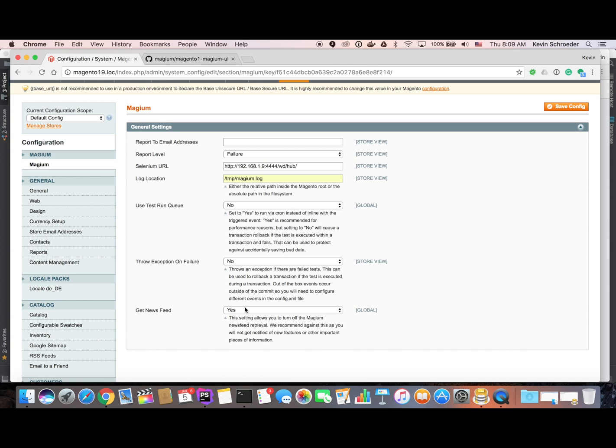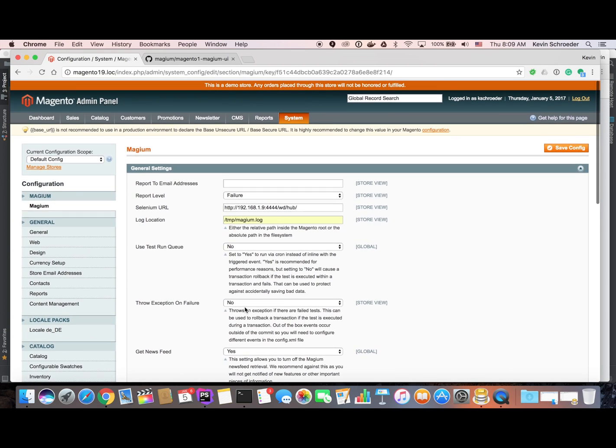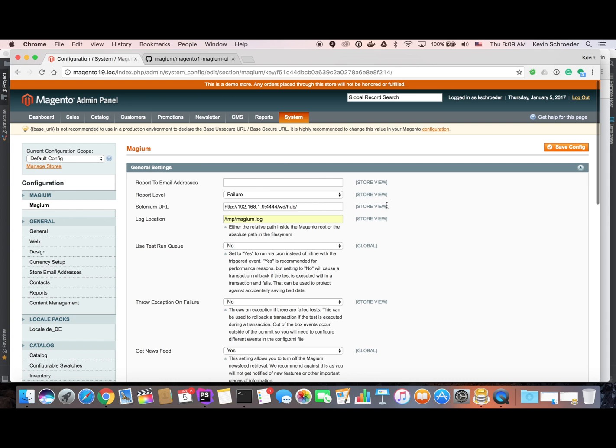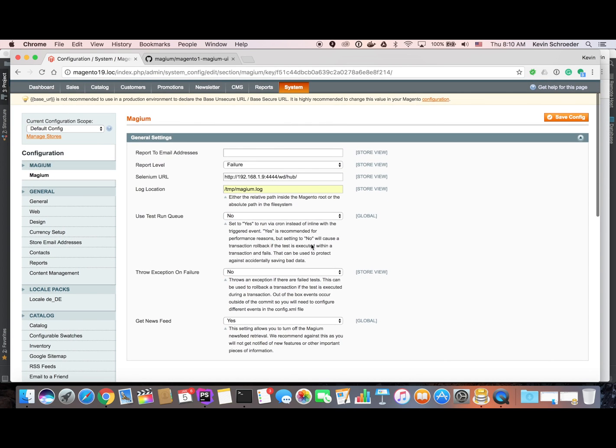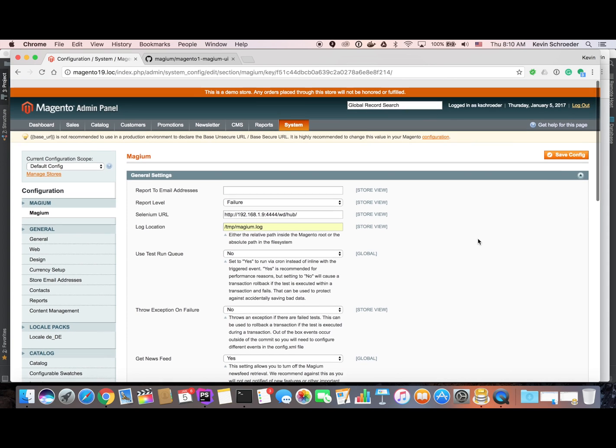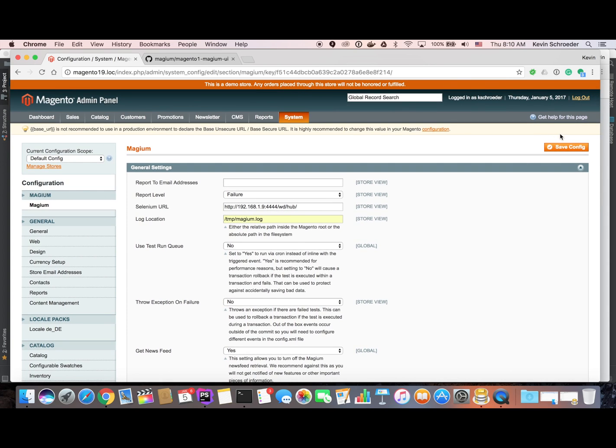And then get newsfeed. That's just a simple setting that will ping the Magium website for new news so that you can get this top area nice and populated with information. If it gets to be too verbose or you don't want to have that information there, you can just turn this off. It does it via a cron script, so you don't have to worry about extra lag when you log in. That's really annoying.